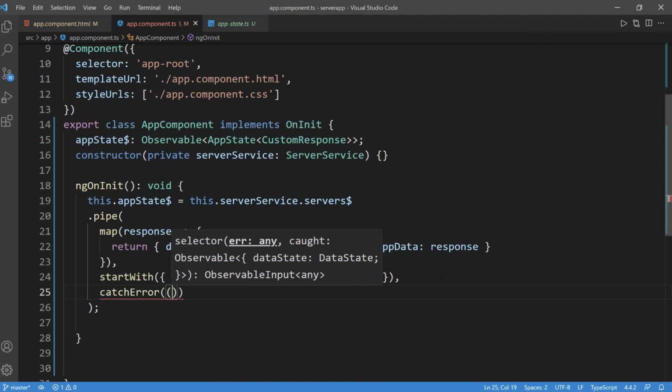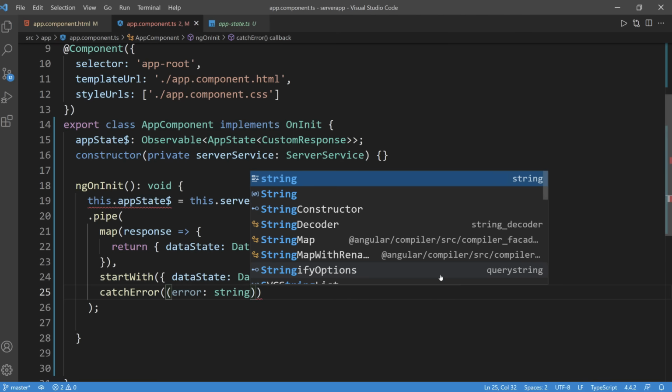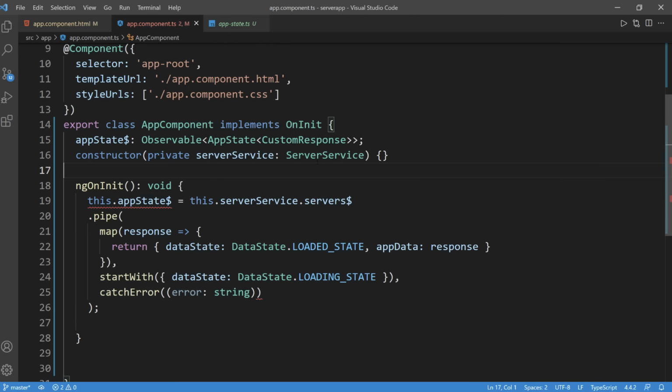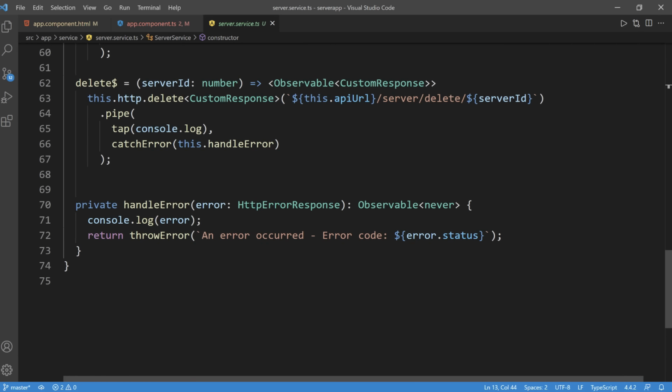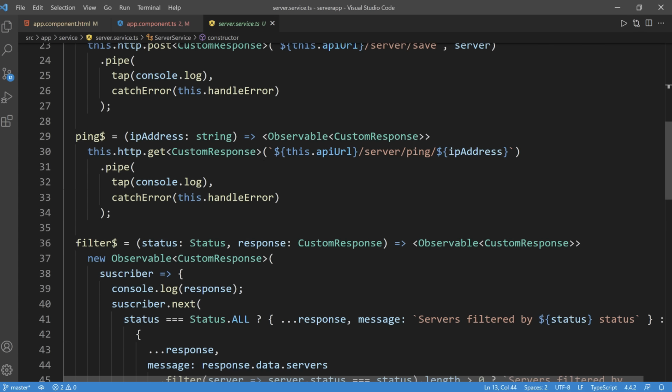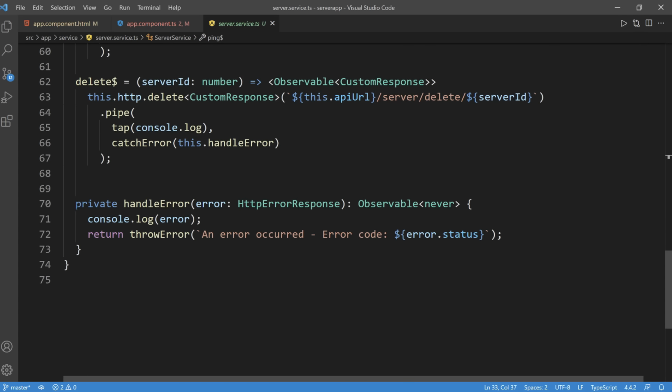So I'm going to say this is going to be the error. And we know that this is going to be a string. So if I go back real quick to the service, I'm just going to click here to go to the service. Remember, whenever we get an error, so for any of these functions, whenever we get an error, which is going to go to the catch error, it's going to call this function and pass the error to it, which is what we're catching down there.